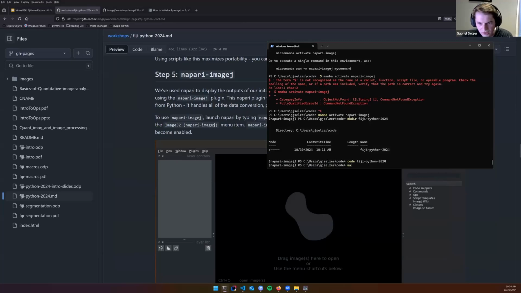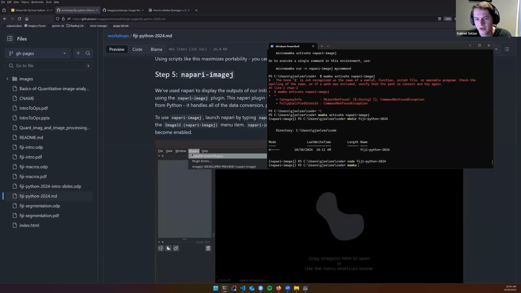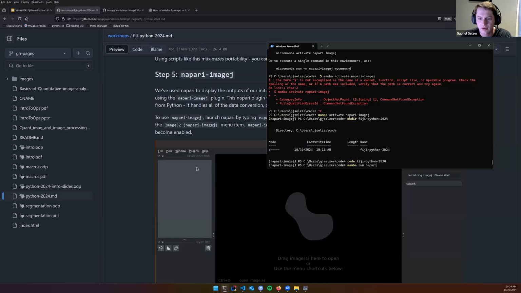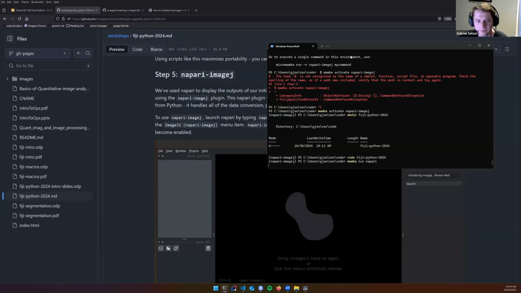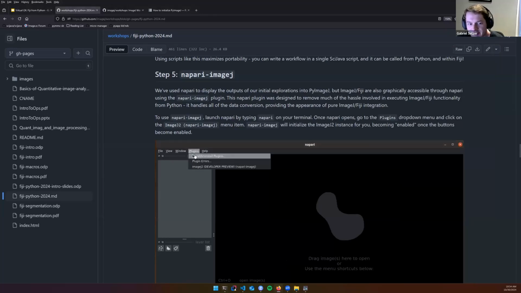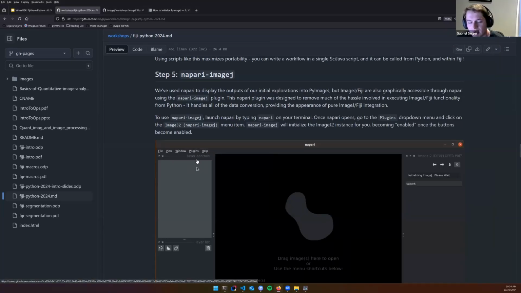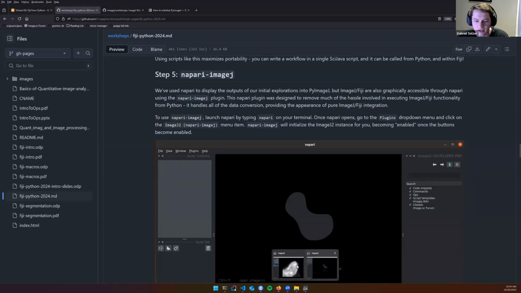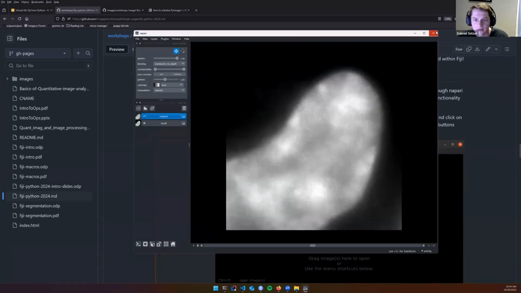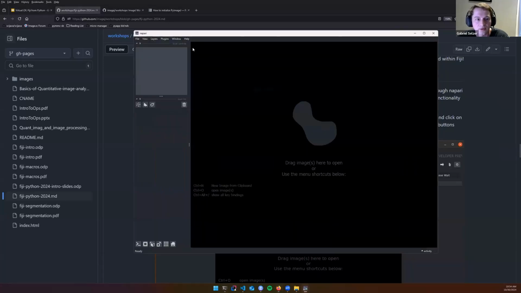And so you can just start up napari. And once napari is running, you can access napari ImageJ like it shows in this GIF, where you click on the plugins window, and then you find the napari ImageJ plugin in the dropdown. This is the old viewer. Okay, and this is the new viewer.